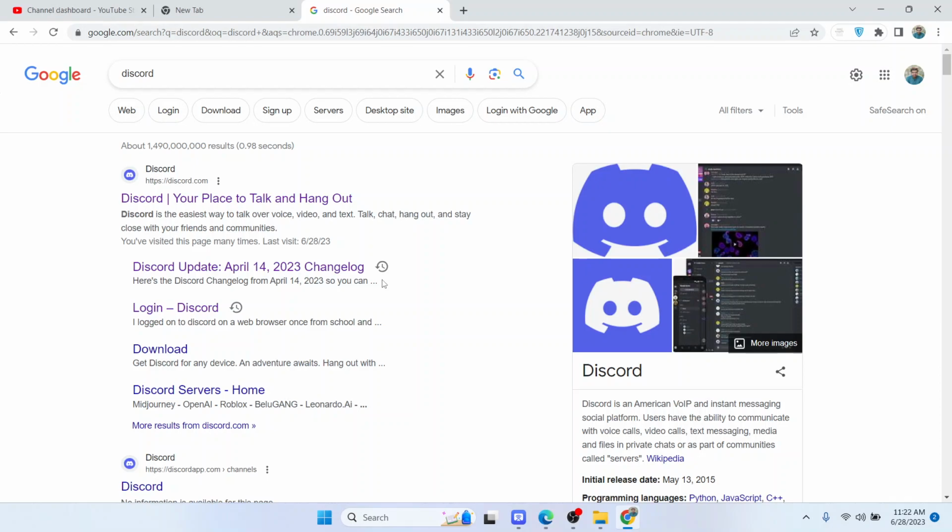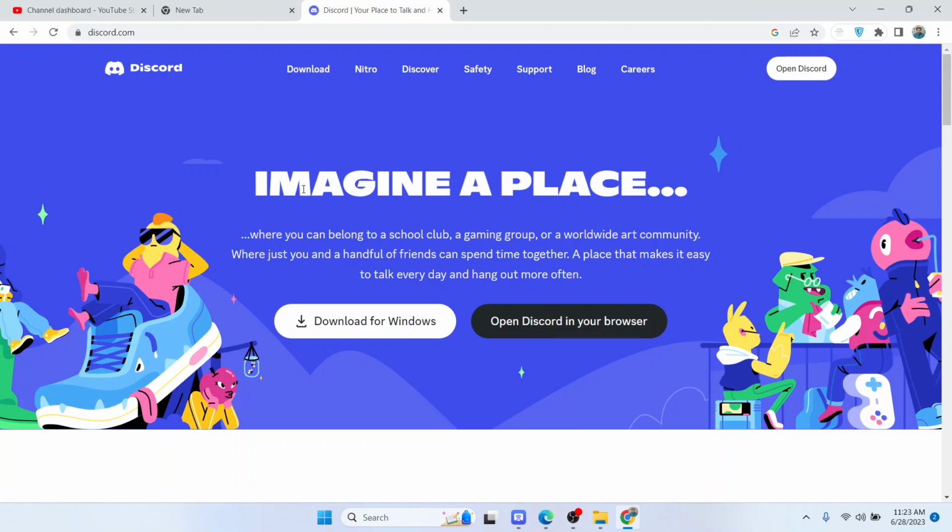But if this does not work for you, this issue, in some cases, happens due to antivirus, so you simply need to disable your antivirus for that. And the other method is that you simply need to remove all the Discord app data, and maybe that will work for you.